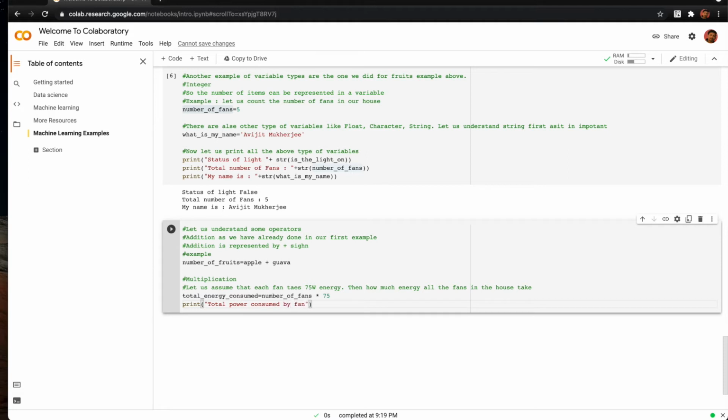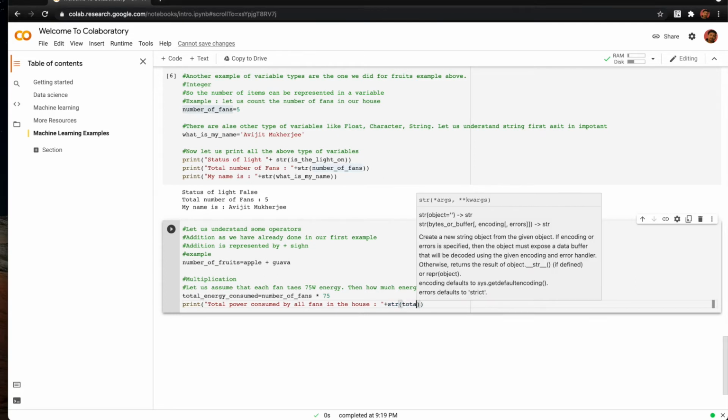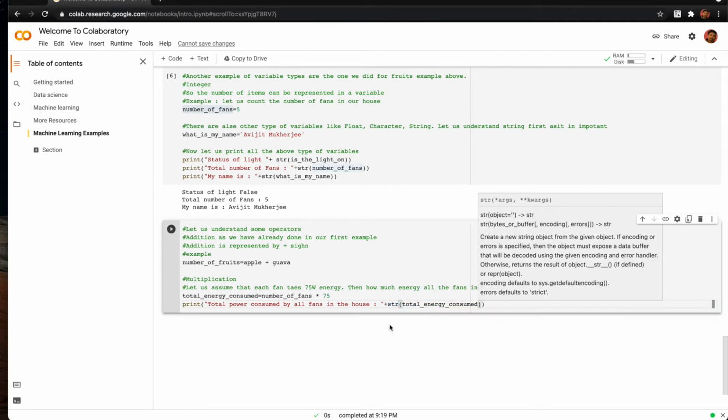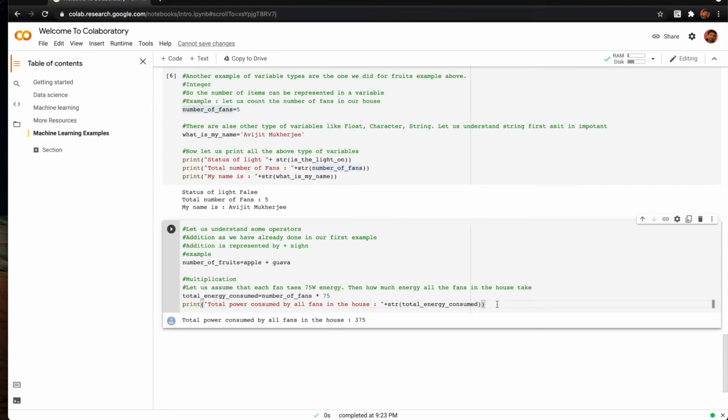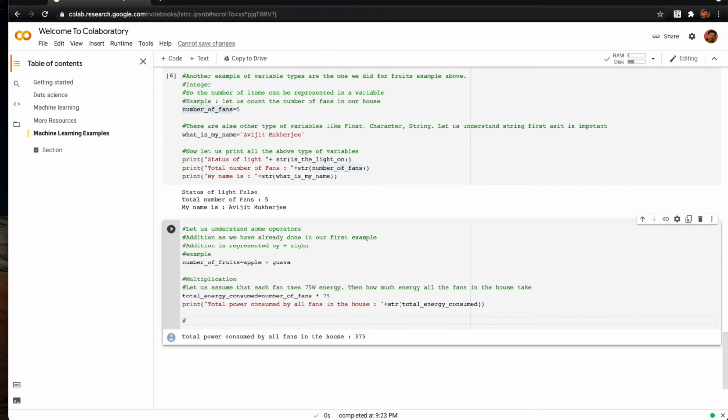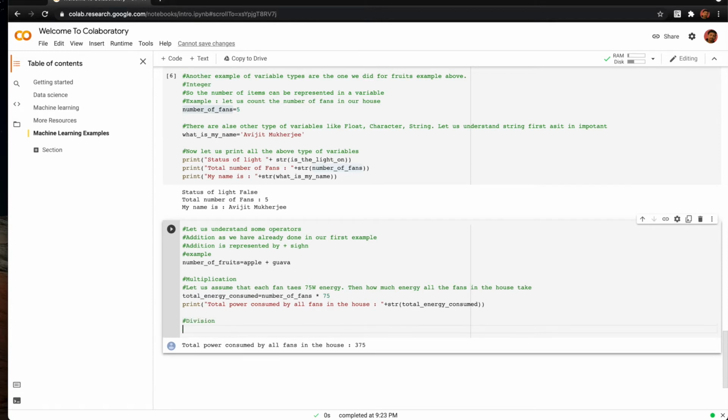So total power consumed by all fans in the house, plus string total energy consumed. And if you see, it has just done the multiplication. So the multiplication symbol is star. For division we use slash, forward slash.